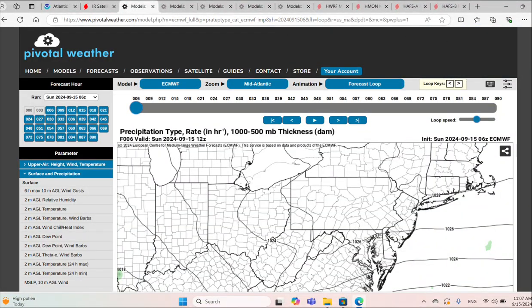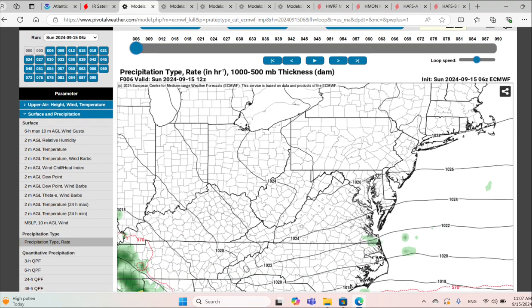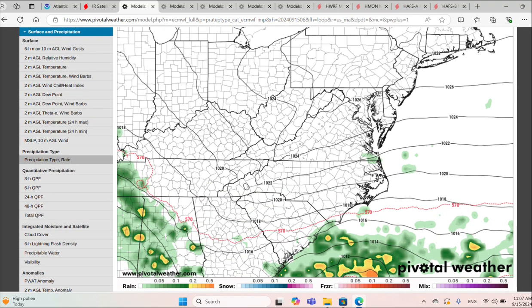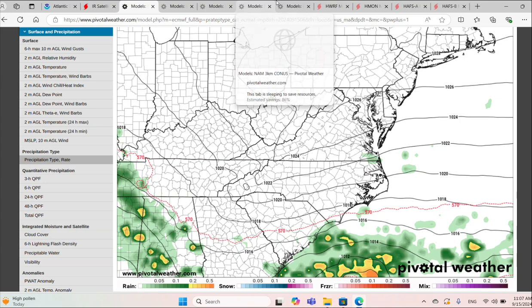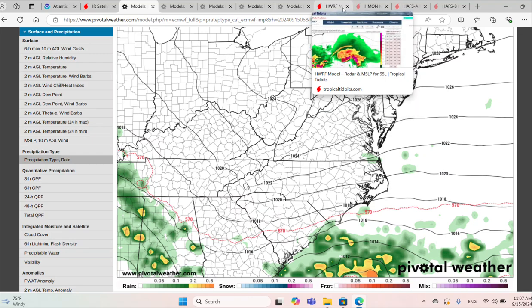So now we're going to get right into the model guidance today. We're going to start off with the Euro model, which came out 06C, and then we're going to get into short range models. Towards the end of the video, I'll show you some hurricane models, because they also have a little bit of a forecast for this system as well.